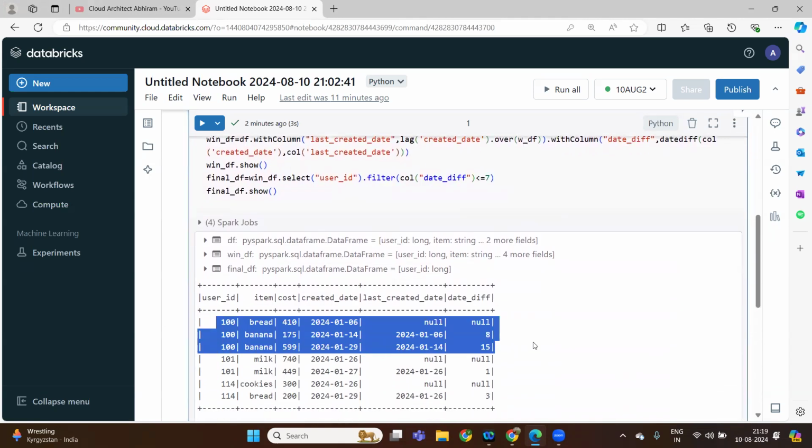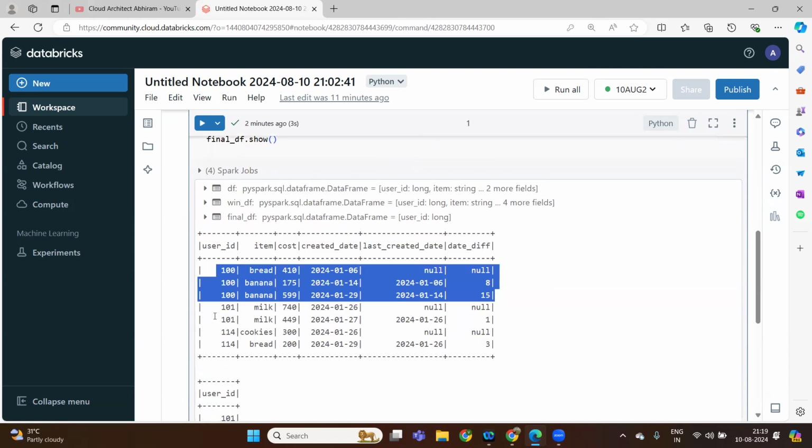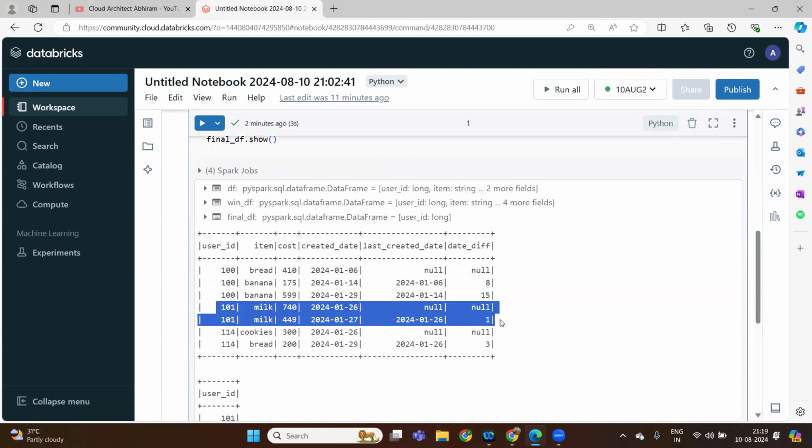What is the last created date for this 6th one? Previously no data is available, so null. What is the last created date for 14th January? It is 6th of January. What is the last created date for 29th January? It is 14th January. What is the last created date for this one?